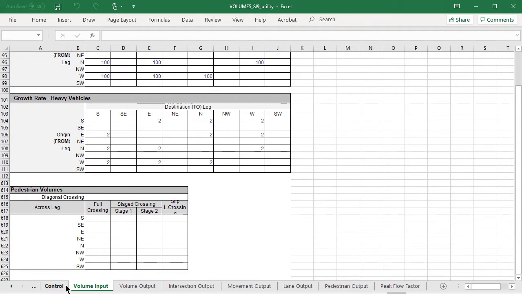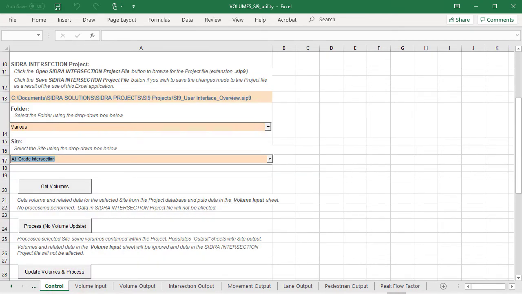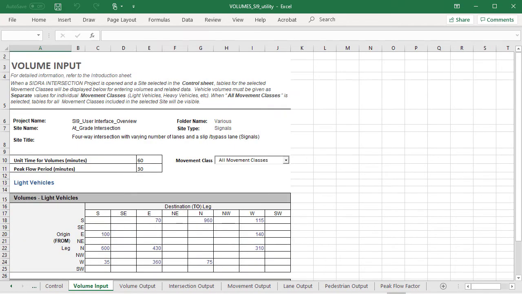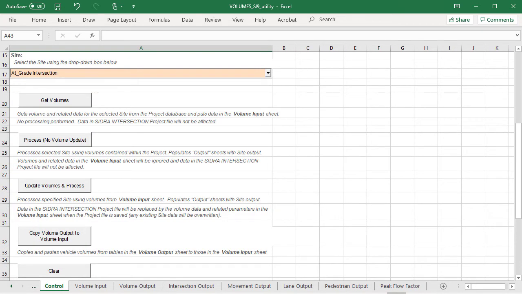To copy across any existing volume and related data from the selected site into the utility, go to the control sheet and click the Get Volumes button. The input data copied from the SIDRA Intersection project will become visible in the Volume Input sheet. You can modify the input data in the Volume Input sheet. Once complete, return to the control sheet.